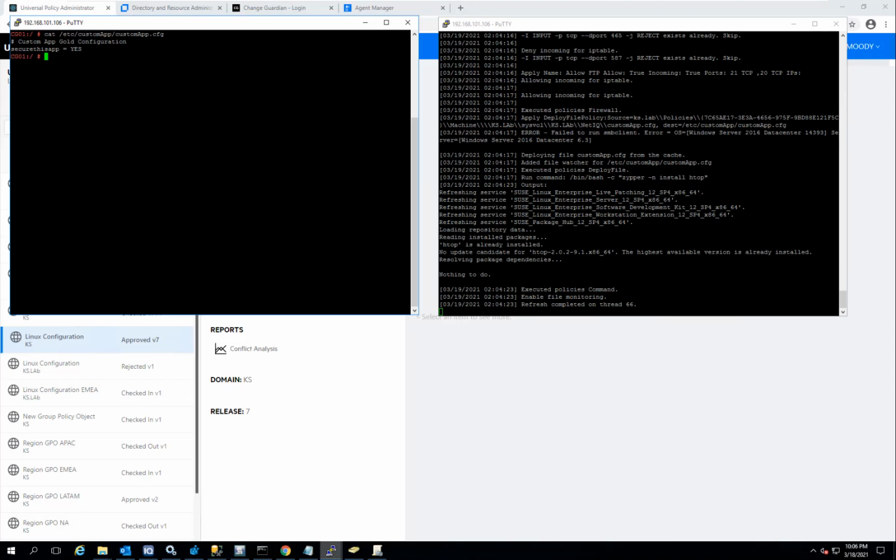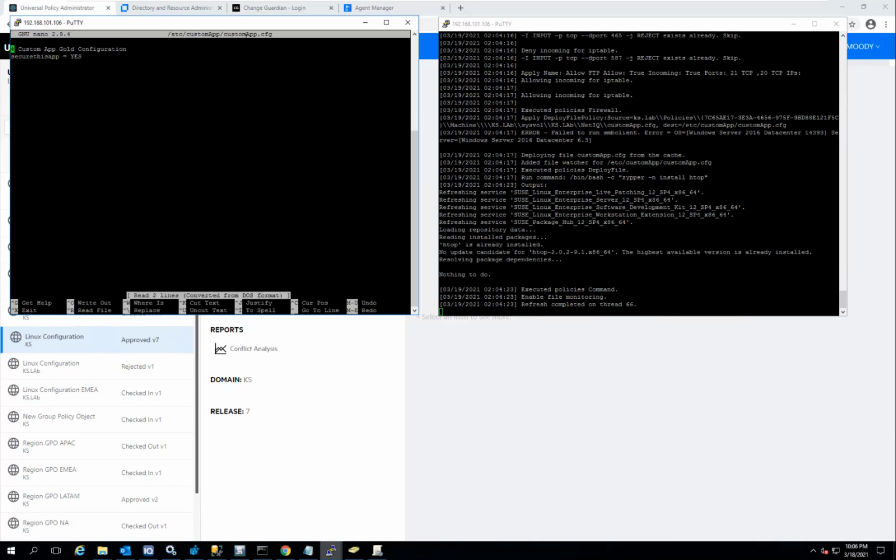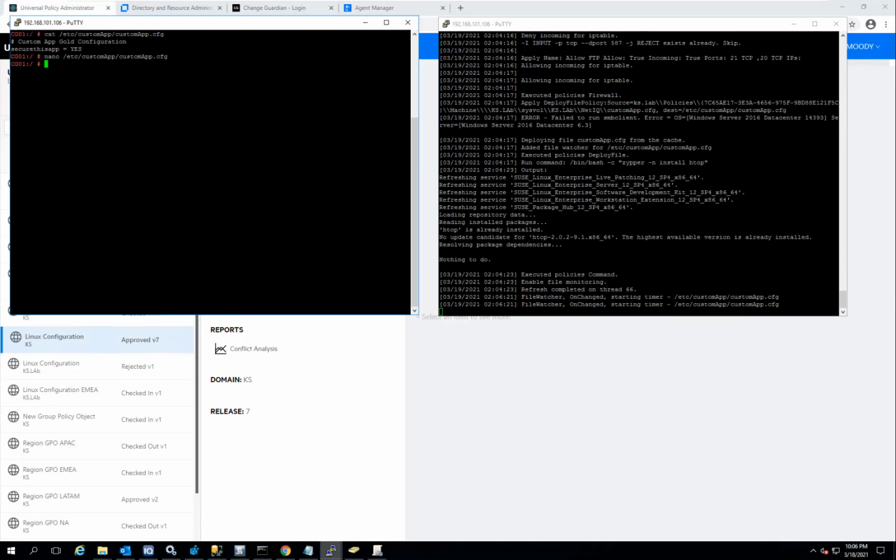Secure this app equals yes. Well, let's go ahead and let's edit that file. I'm going to open up Nano with that file. And we're going to come down here and change yes to no. We're going to commit that change. Back to the file, and what I want you to notice over here is our file watcher process from the agent just detected that that file had changed.